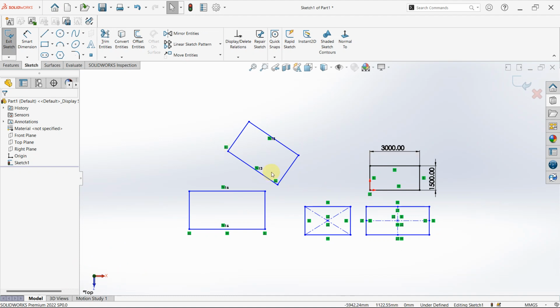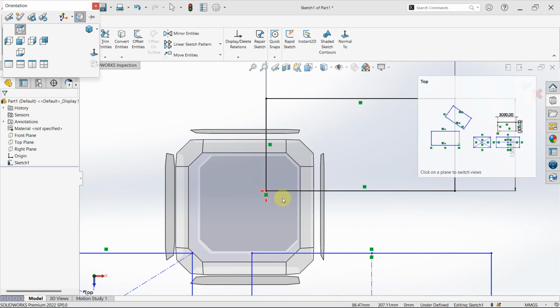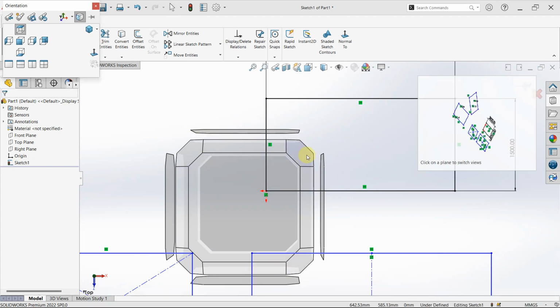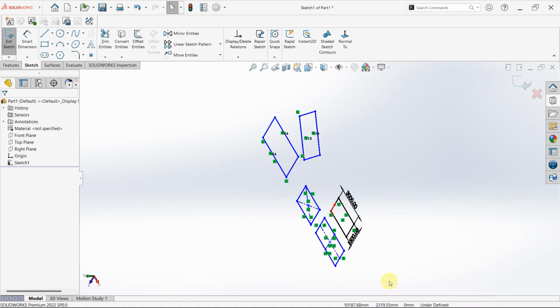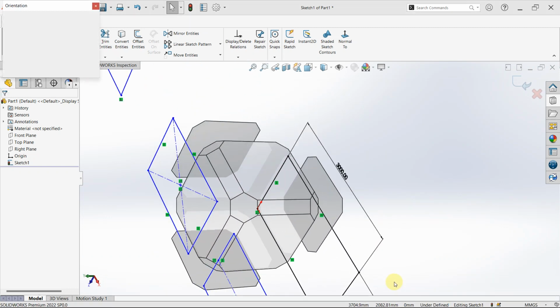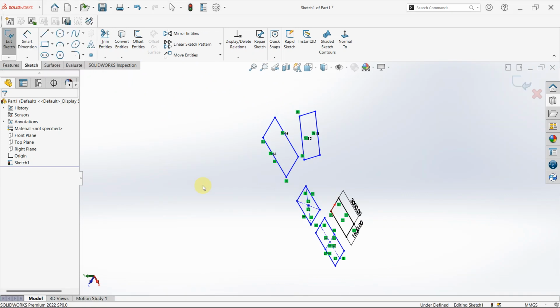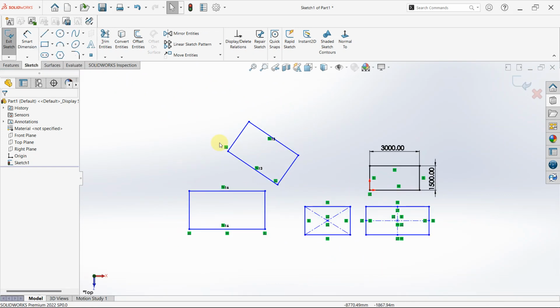And the fourth method is using the keys of your keyboard. If you press the space key, you will see the view cube. Also, you can view from this angle. If I press space again, you can view from this side, and that's how to change the orientation of your sketch.